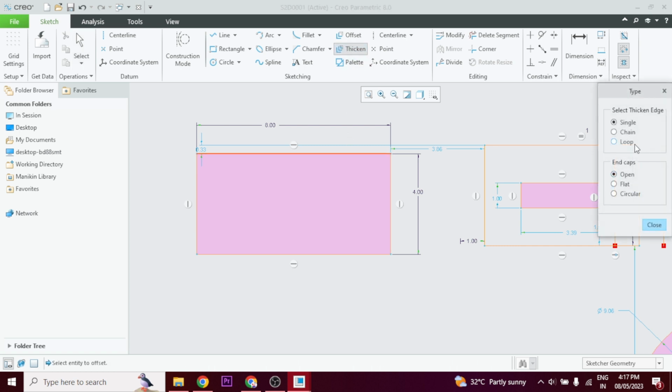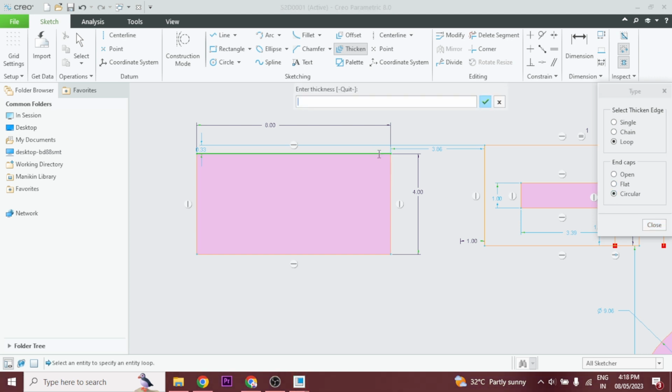So select thicken, go for loop. Let's select circular if there is an open loop. Select this line, and here you will need to enter the thickness. So I will enter the thickness of 2. Okay, then press OK from here.